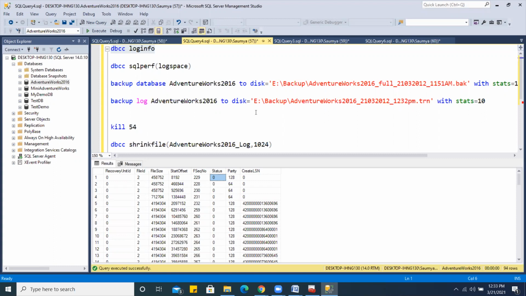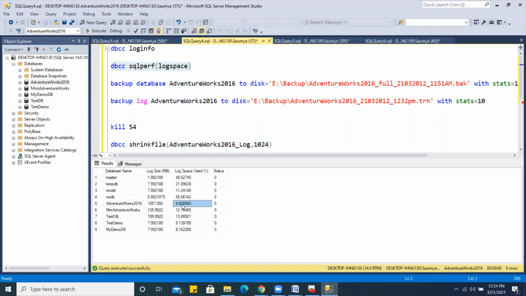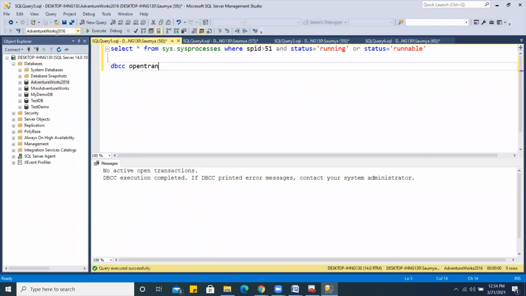The second thing is that if you see that after taking the log backup and shrinking the log file, still the log space is not claimed, I mean this log space is not being reduced, now we can see from 99% it has come to 4%. So in that case, you will have to identify the active transaction in the database. Your database context would be the database in which you did the transaction, and you should check for the active transaction using the DBCC OPENTRAN command.